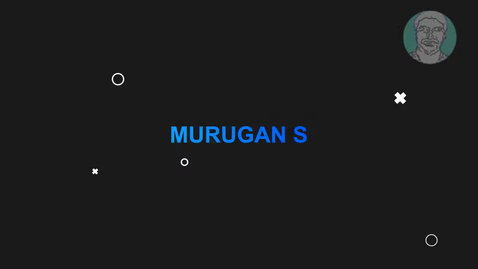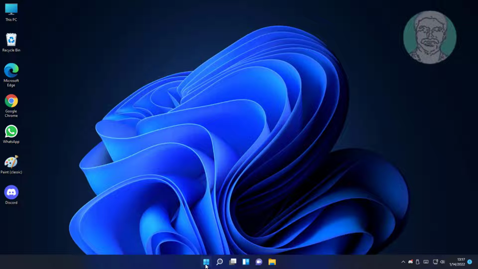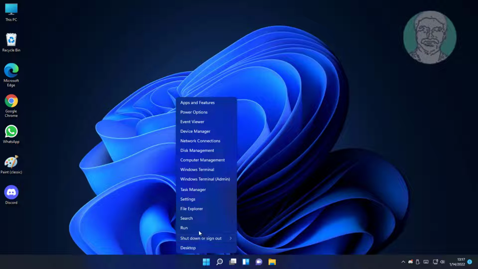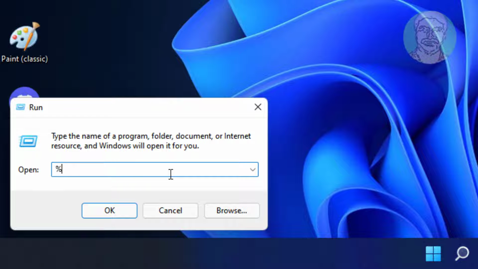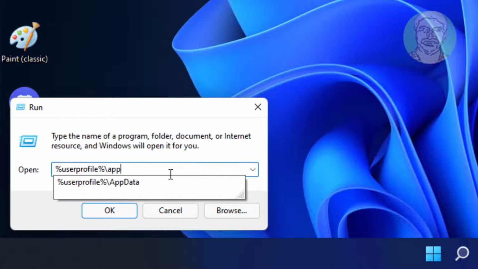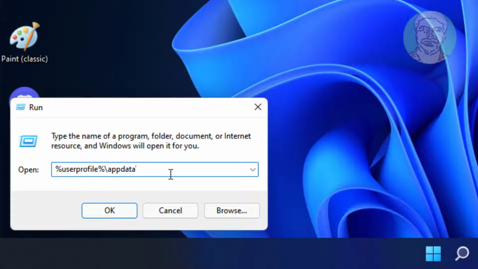This video tutorial describes how to save spotlight images and set as desktop background in Windows 11. Right-click Start button, click Run. Type %userprofile%\. appdata /local /packages.